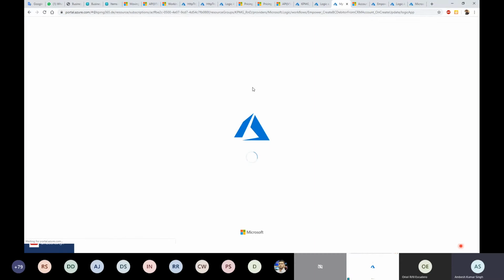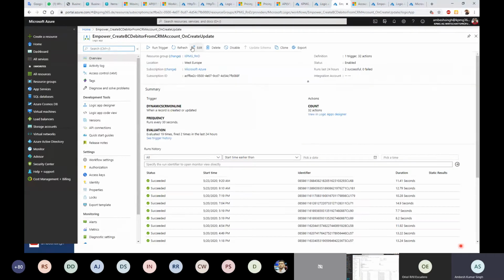Let me refresh it, and meanwhile I can pick a question from the chat window: are Logic App and Power Automate the same? The answer is no, they are not the same. They have altogether different flavors. First, Logic App is a PaaS offering, platform as a service, while Power Automate, previously called Flow, is a SaaS offering from Microsoft. So the platform itself is different.